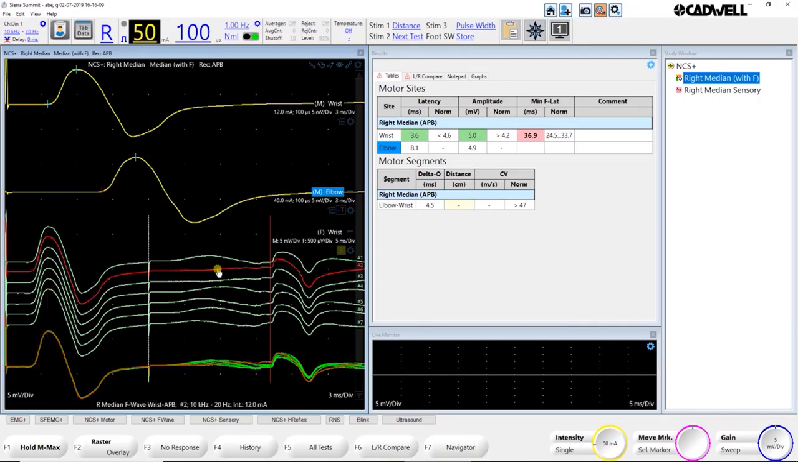Once you're happy with your responses, you can measure your distances and either put those in with the StimTroller by pushing the stim 1 button and turning the knob, or just typing in on the keyboard. The number keys are always focused on the distance field, so all you have to do is type in the distance that you measured and hit enter, and that gives you your velocity here.